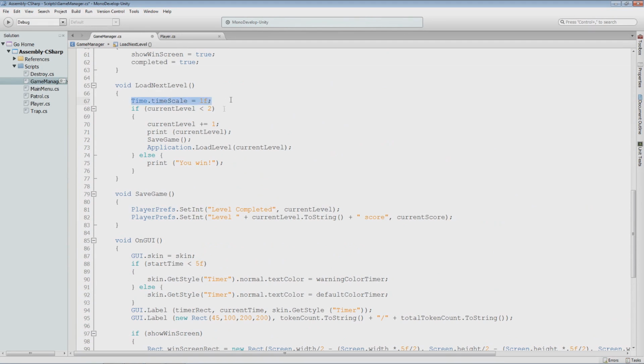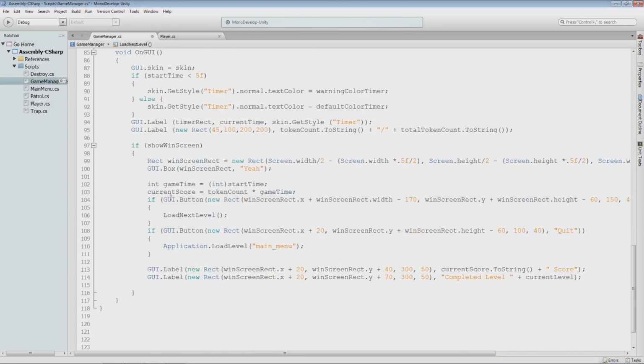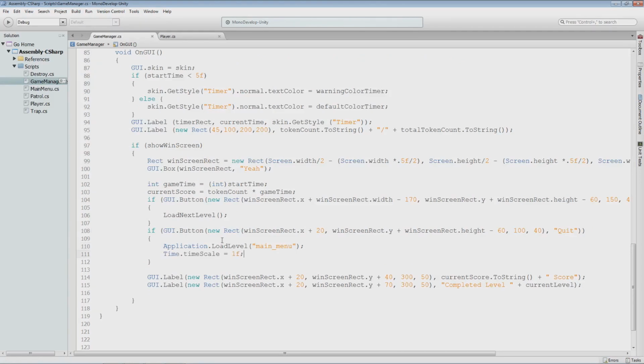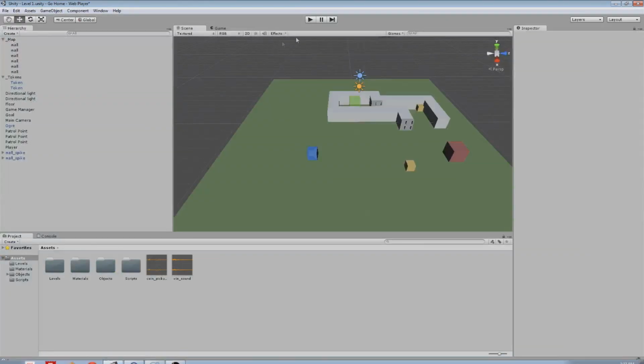I'll take this, copy that, because now we also have to set it for whenever we quit the game, so when we come back later, the timescale isn't 0 still. So I'll do that whenever we go to the load level, or to the main menu level. Just like that. Go back into here, click play.